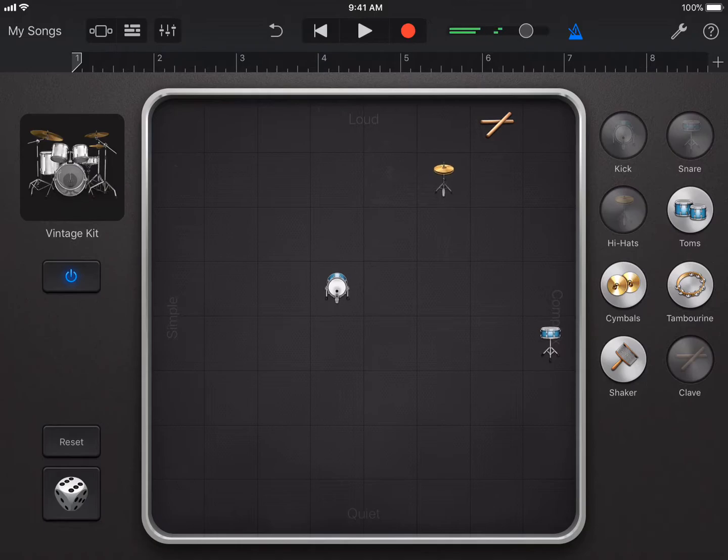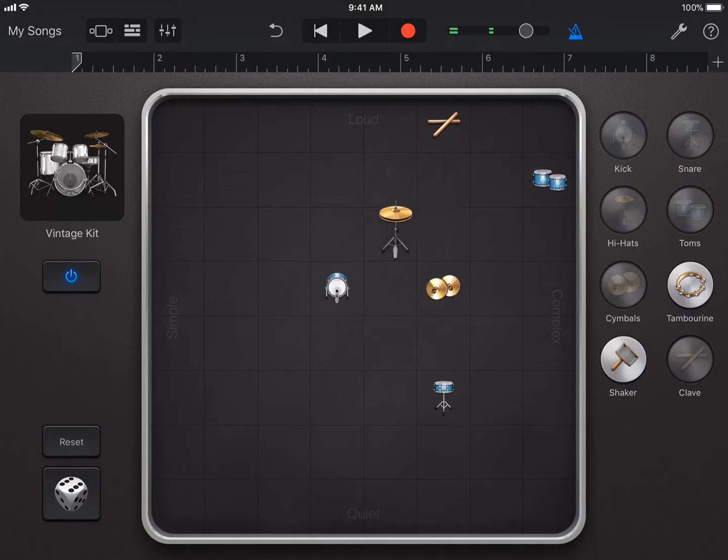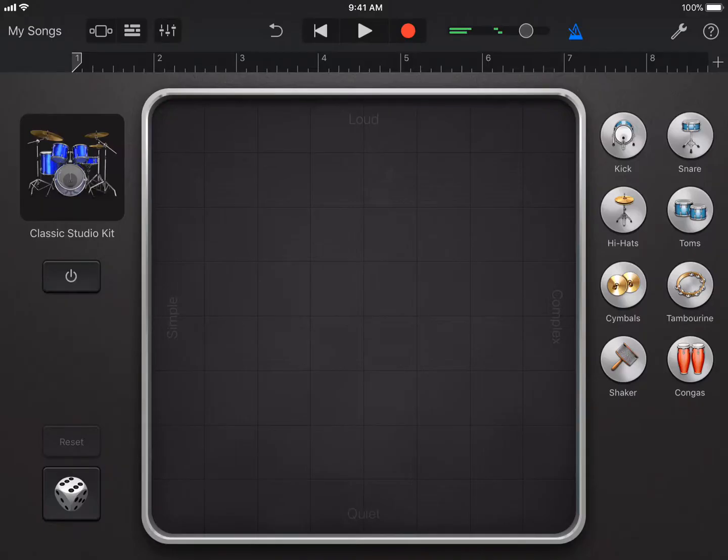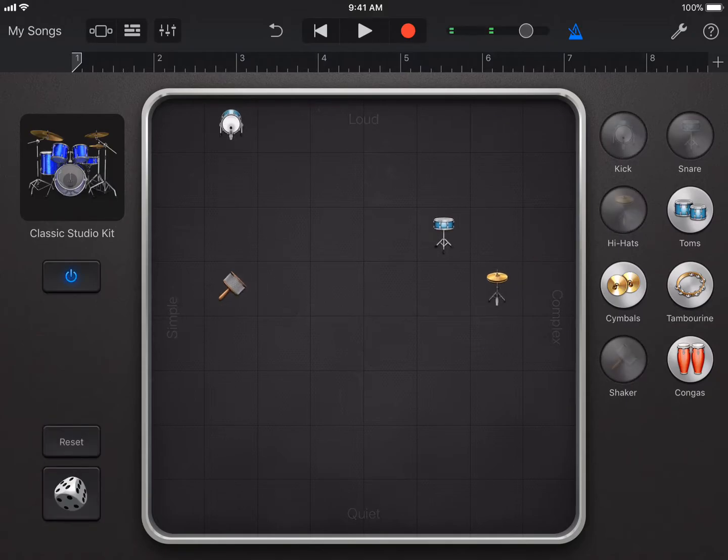Okay, and you can experiment with that to your heart's content. If I want a crash cymbal in here, I can put that in every now and then. If I want some toms in here, and if I want to try other patterns, I can go to the Classic Studio Kit, roll the dice, and see what I get here.